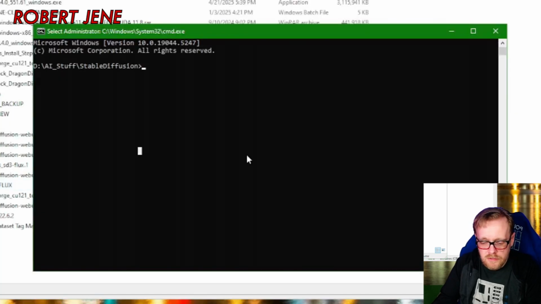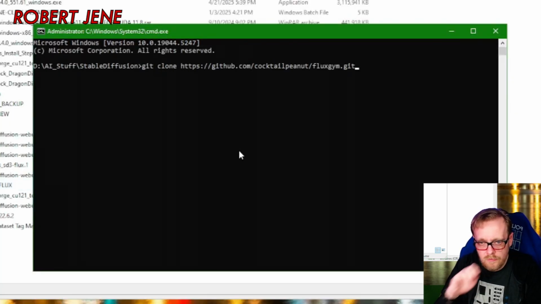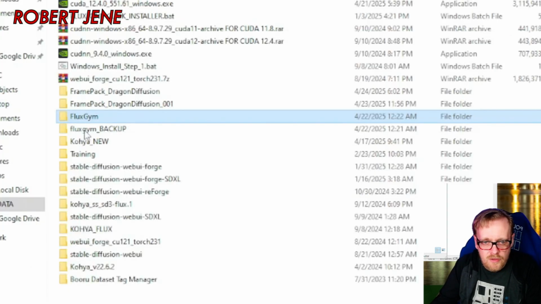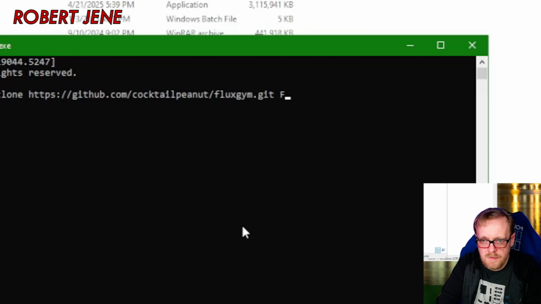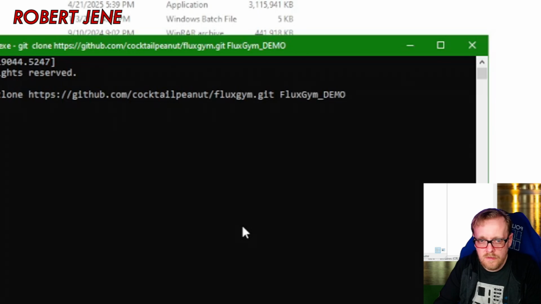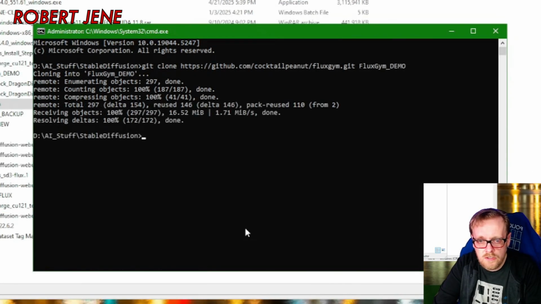But anyways, you just type git clone and then right click to paste the URL of the repo. And since I already have FluxGym right here, I'm going to change the name of the folder that it makes by just typing what I want. FluxGym, I'll put an underscore demo because I'm making a demo for this video, and hit enter. Now we're going to change directories, which is CD, and go into the FluxGym folder that we just made, and I'm hitting tab for autocomplete. That's all that was. Press enter.